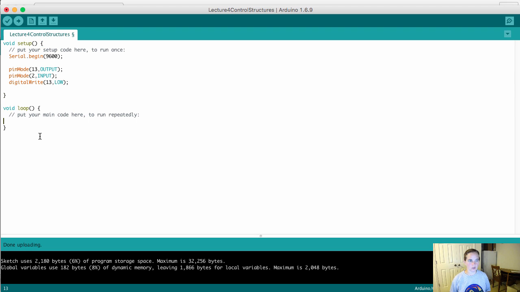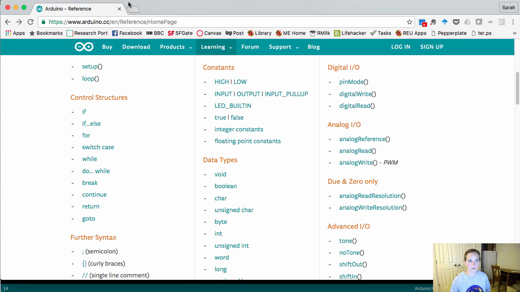So in my loop function right here, I'm going to use an if statement, and I'm going to read that digital input pin. I could read it and put it in a variable, which is one way to do it, but I can also just do a digital read of that input pin right here, and I'm going to say if that is equal to HIGH, which is a constant that I can use.